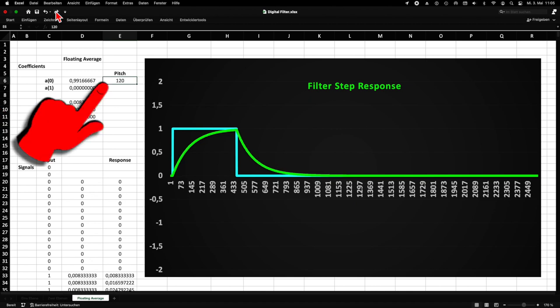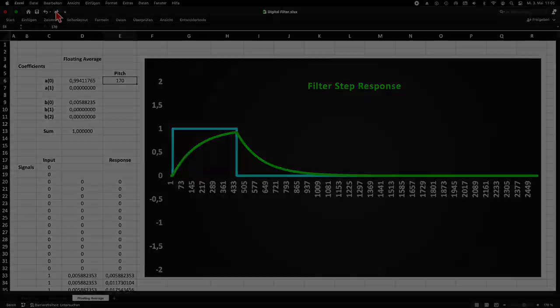We can use this slider to set the number of values over which the average shall be computed. And I will just play through a few values and you can see the effect on the time signal directly. It's a simple and quite effective way to filter out noise or just to get the floating average. But there are much better filters.